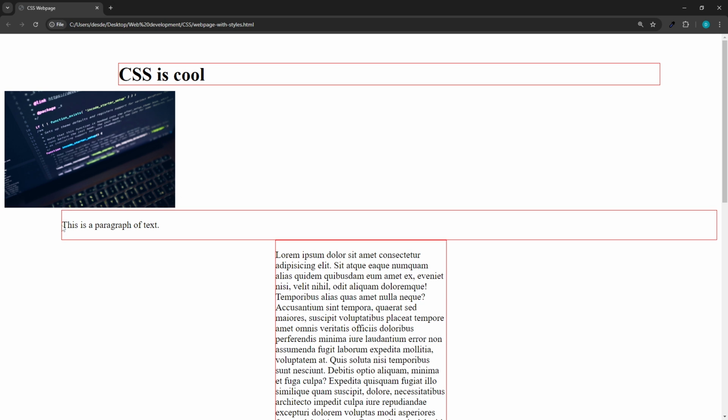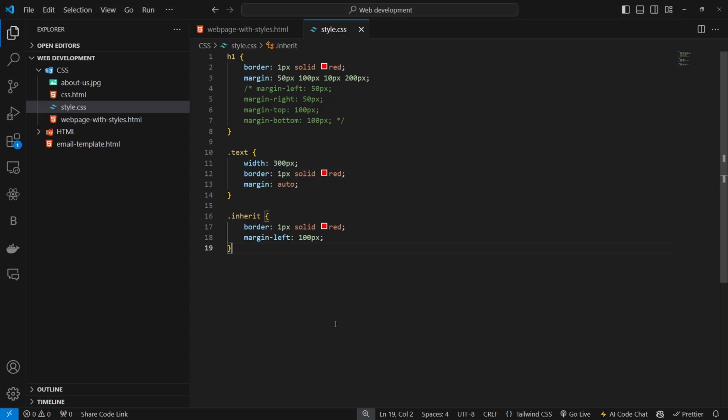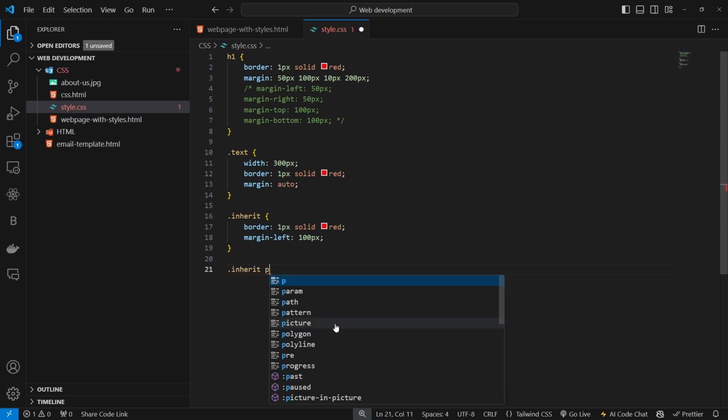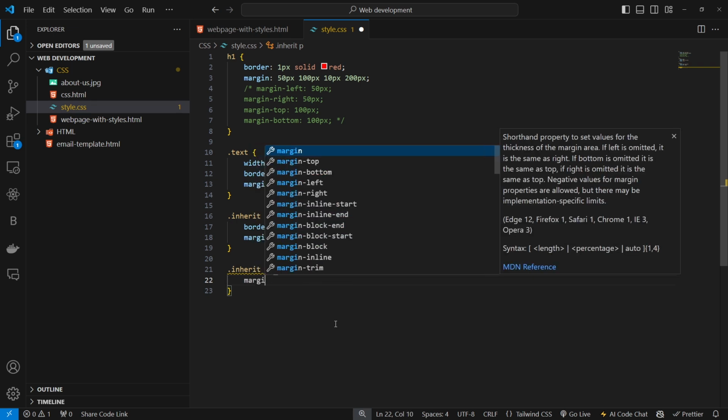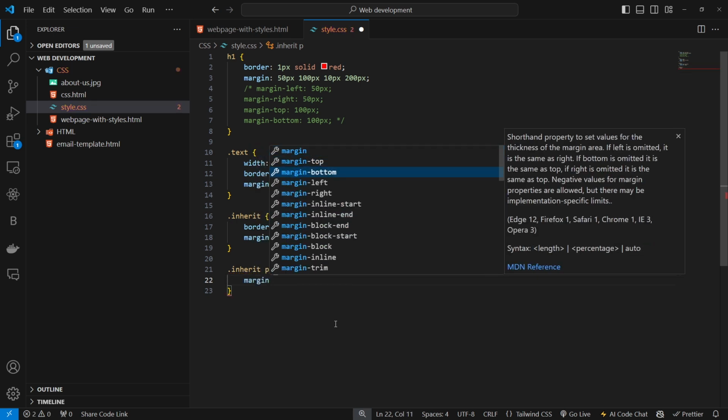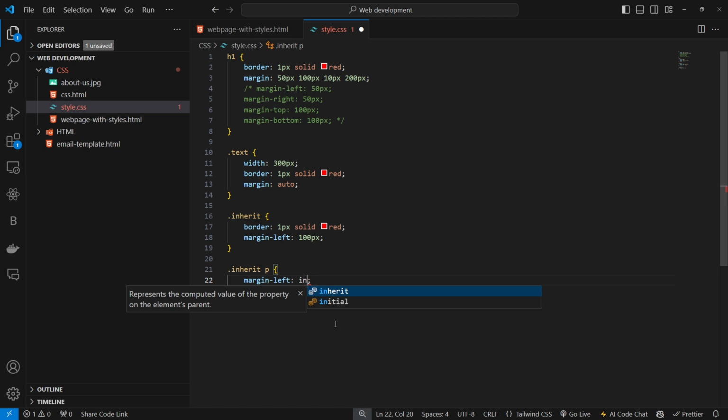Now let's say we want the margin left of this paragraph to be the same as whatever we've set here, but we don't want to set this explicitly. We can do that by using the inherit property. So you can select the inherit class and select all paragraphs in it. You can now type margin left: inherit.